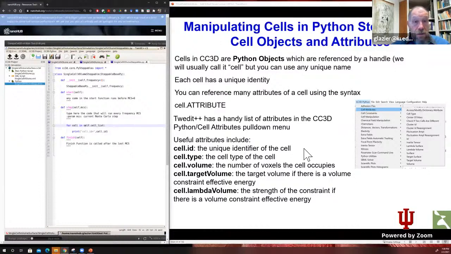Each cell has its own unique identity, and you can have an arbitrary number of them. And cells have attributes. And some of those attributes are for free. I said not much gets given to you for free. A few things get given to you, like cell.id. I told you that each cell corresponds to an index sitting on a lattice, and that index number is the cell's ID. It's an integer. And so cell.id will tell you what the unique identifier of the cell is.